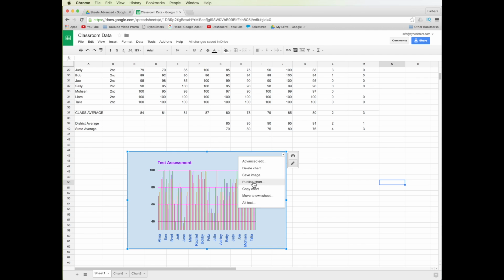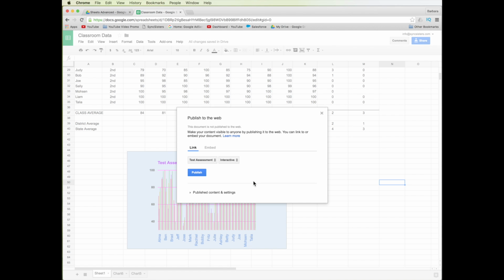Okay. If we go to Publish Chart, however, we can get a link or we can get an embedded code for our website. Oh my gosh.